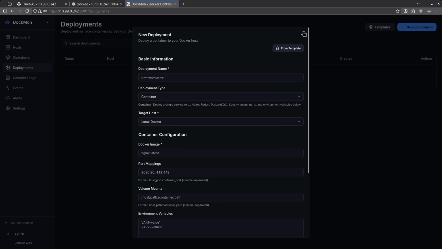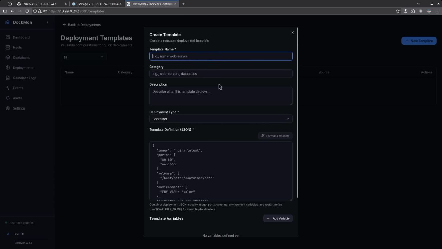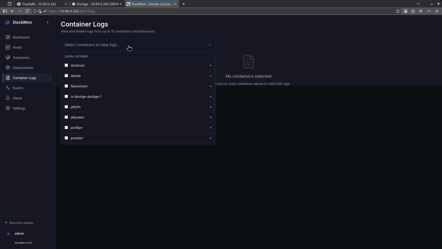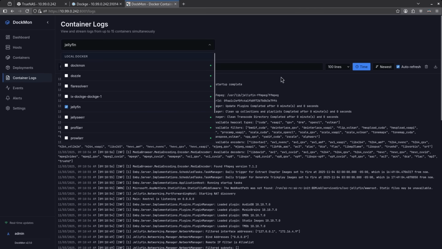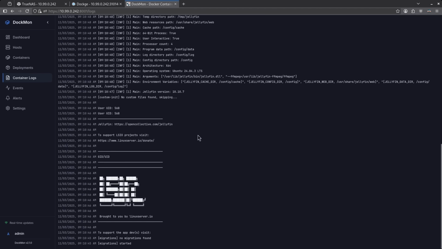And when I go into my template section and add a new template, we can give the template a name, give it a description, set it as a deployment for a container, and then define a JSON file for it. I can see container logs here by dropping down this list and then checking off as many as I want to see, up to 15 at a time. For example, if I wanted to see the jellyfin logs, I can click here and see all the jellyfin logs.